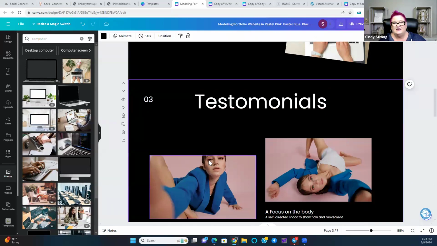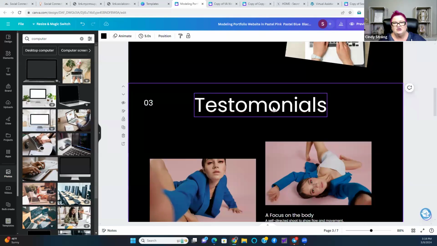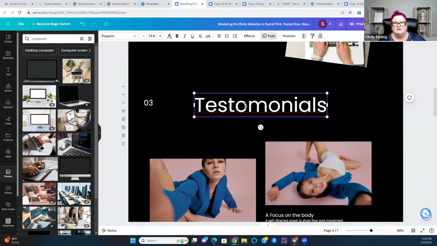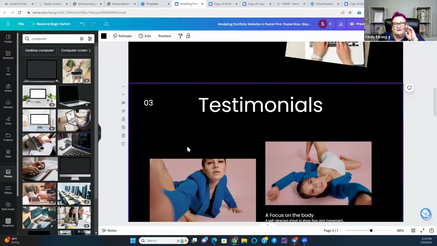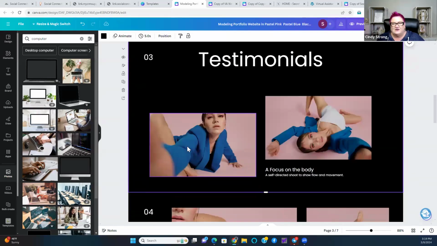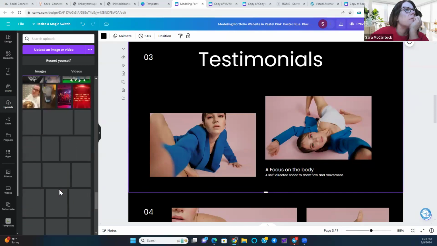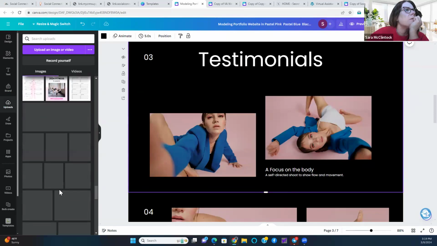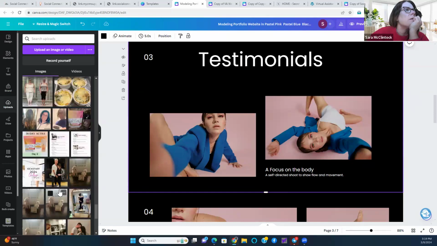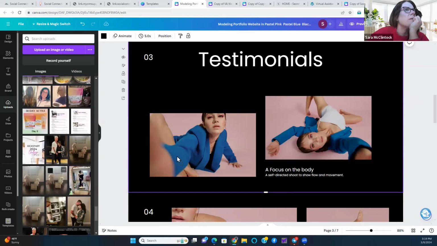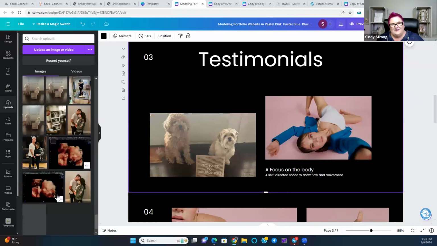Testimonials. So, do you have anybody you can grab there? I don't, but I can grab some pictures of something here. I have tons of pictures. Oh, that's great.